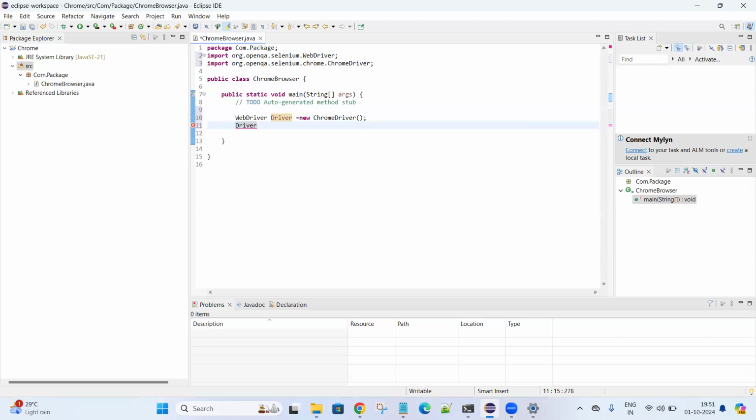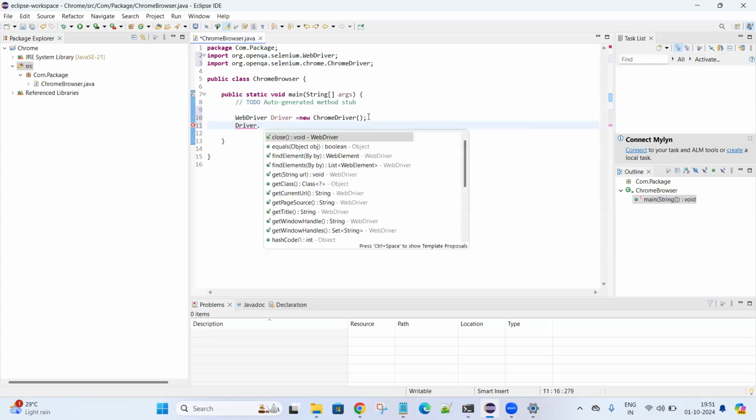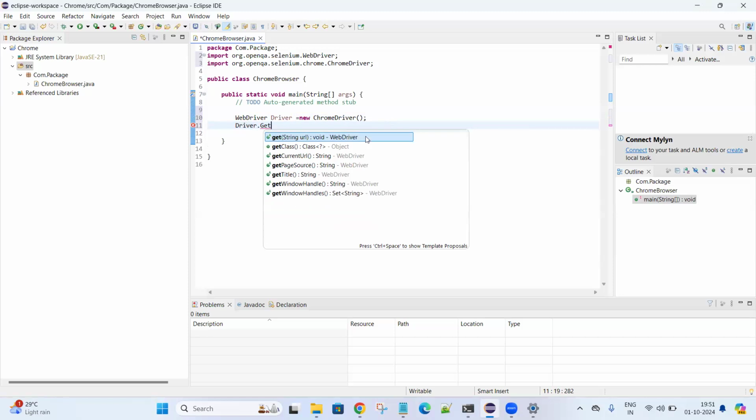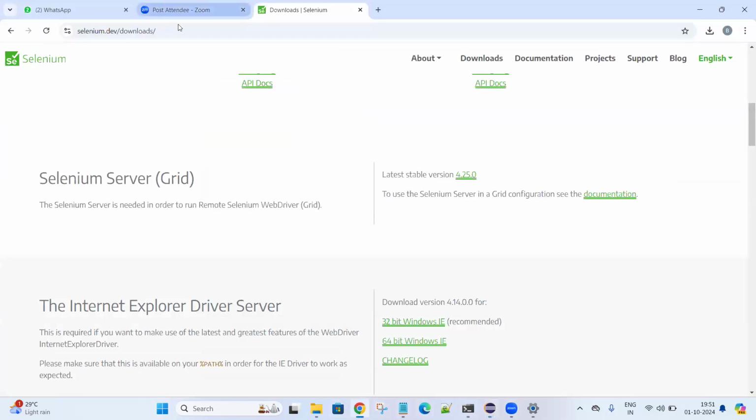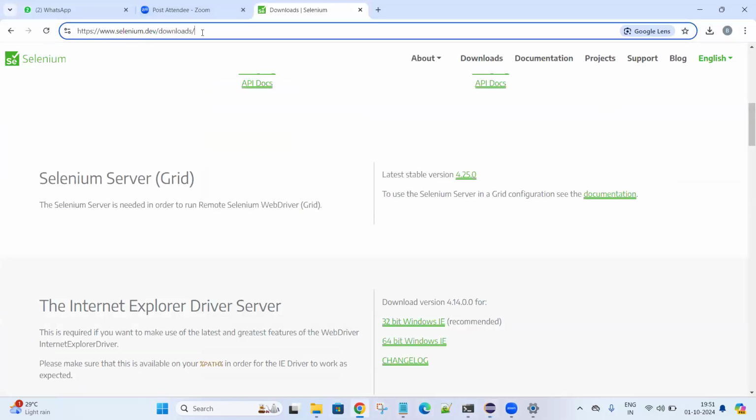driver dot get, the command. Get is the command. Get string URL. Simply select get string URL, no need to write anything. The string is what? I always told you, right? The string is what? Double quotes. So here Java requires double quotes. You can go to any website, whatever you are working on, and copy that one.